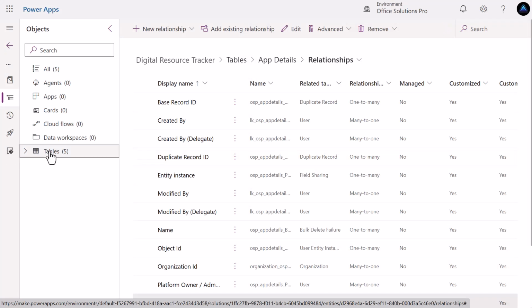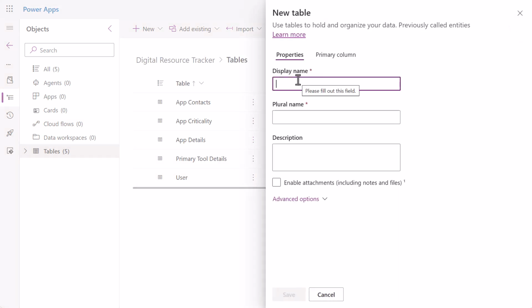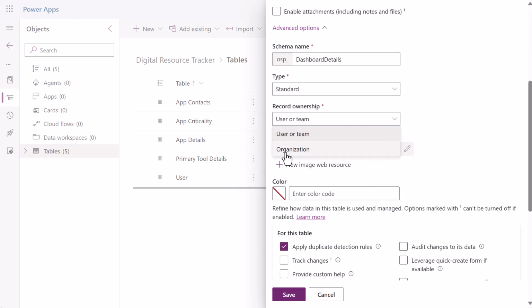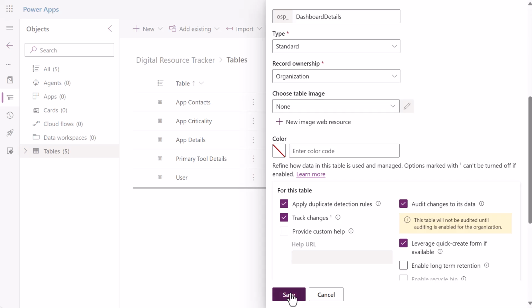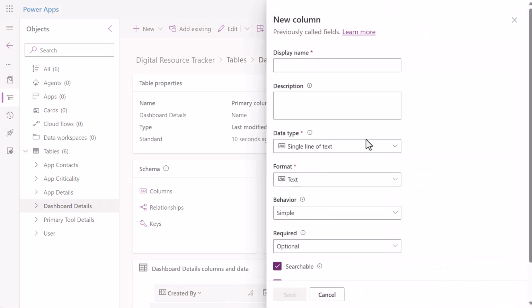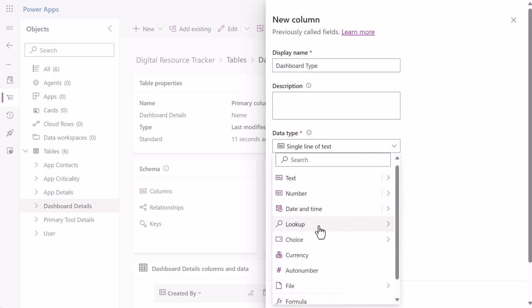All right, let's go back to our tables here, and we're going to create another table. So let's go with a table here, and this one we're going to call our dashboard details. A lot of apps have dashboards, and this is how we're going to keep track of that also. So let's go with organization, audit, leverage, track, save. And let's create a new column here. And this one will say dashboard type. And this is going to be a choice.